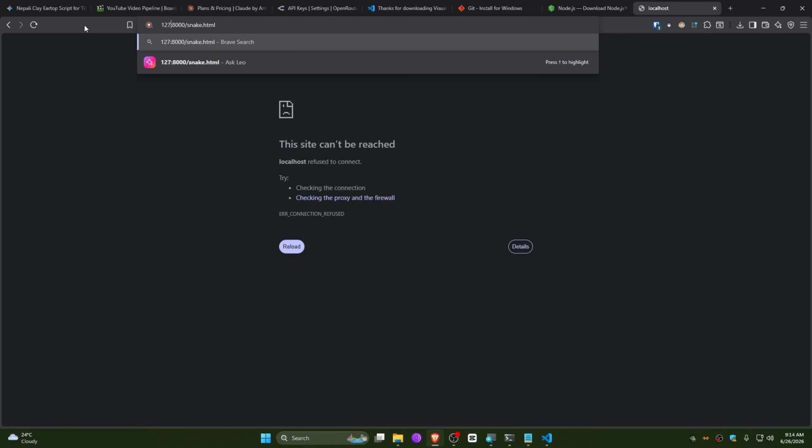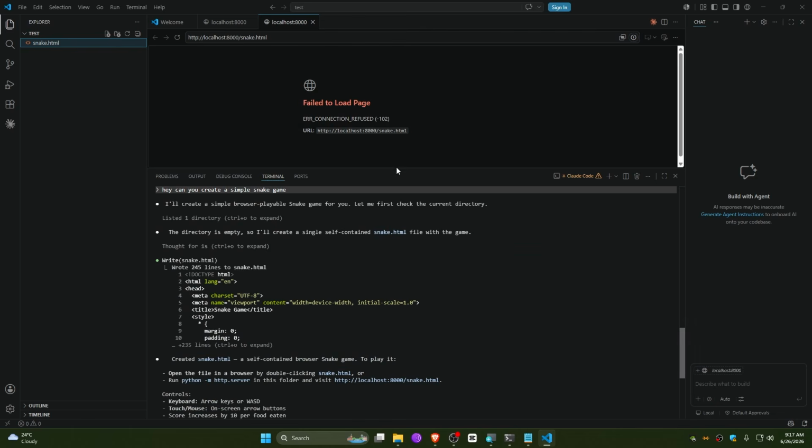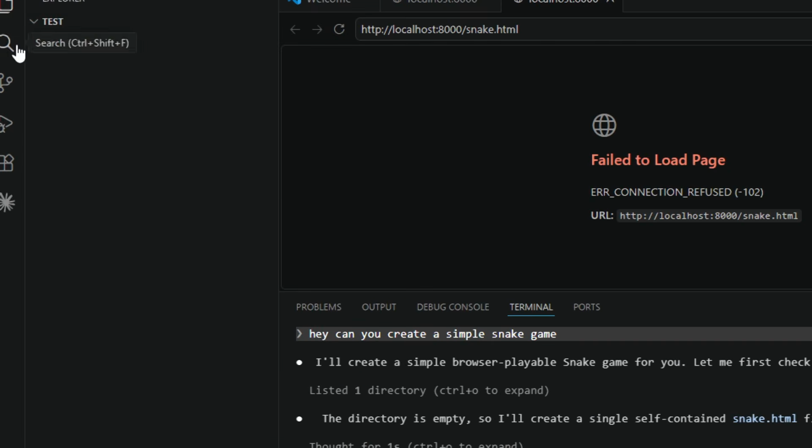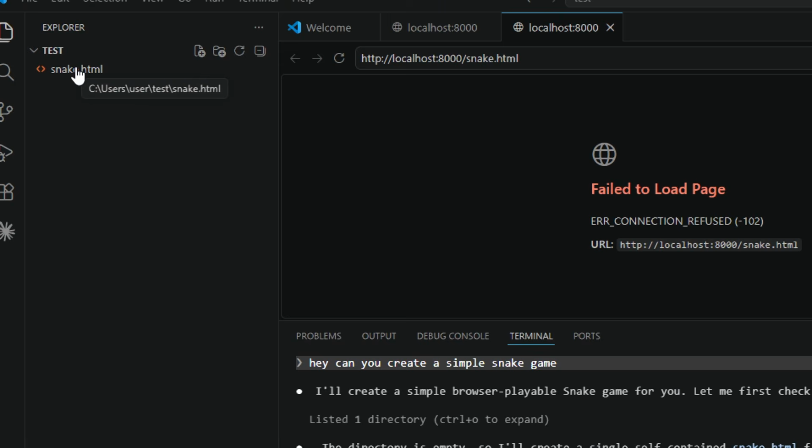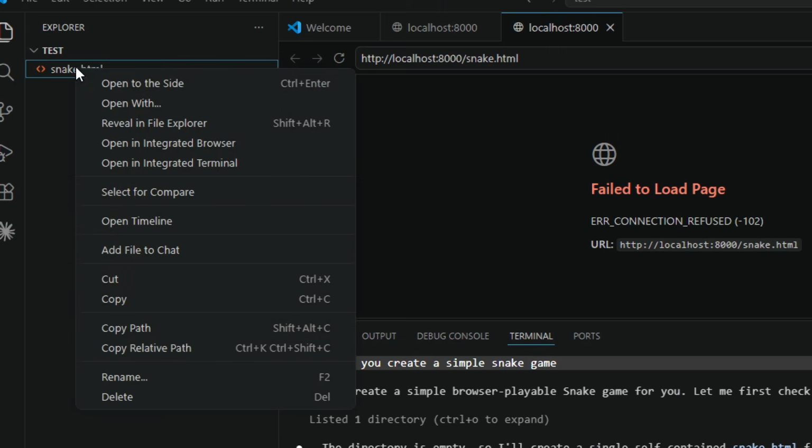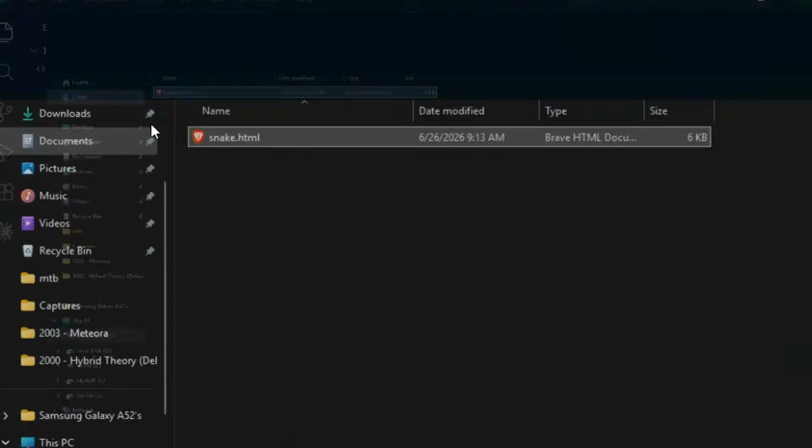So what about we go like 127 this one. All right, so it failed to load on localhost, but we don't need to do anything on the browser basically. If you take a look on the left side, there is a snake.html that we just generated. So you can reveal this in Explorer. Just right click and reveal in File Explorer.